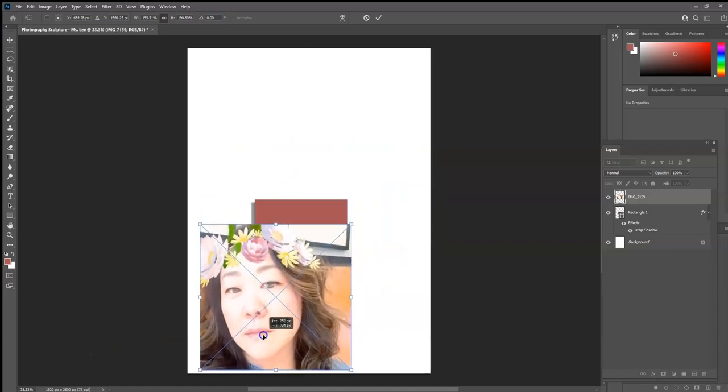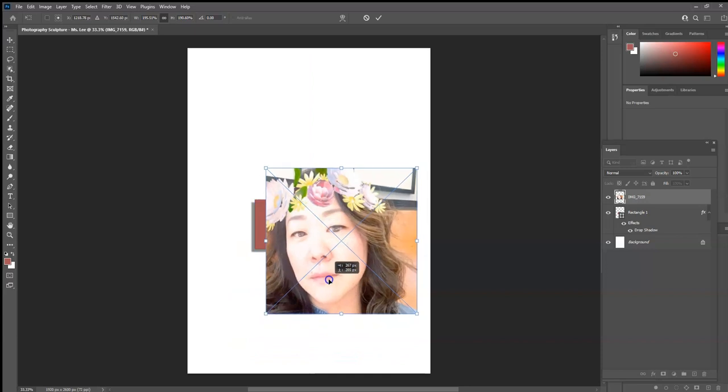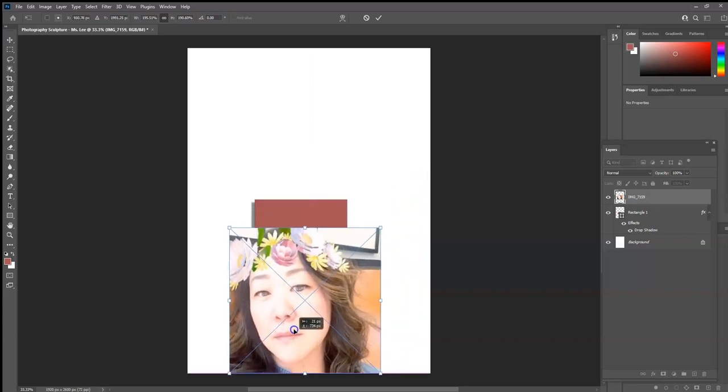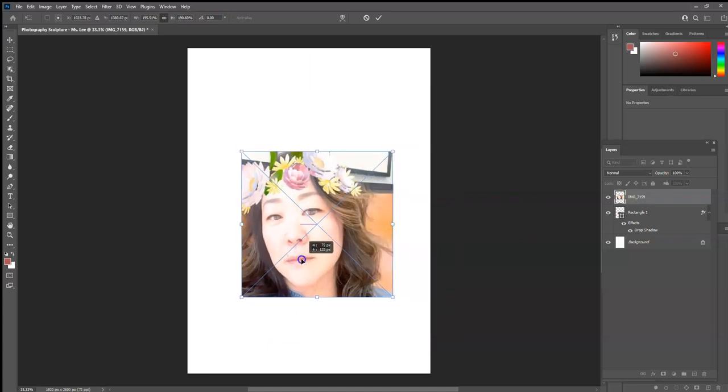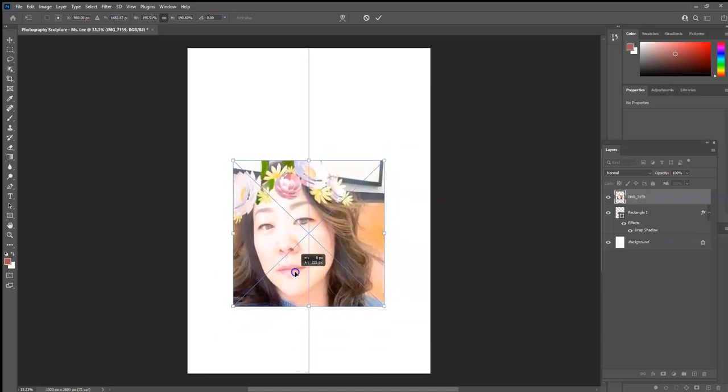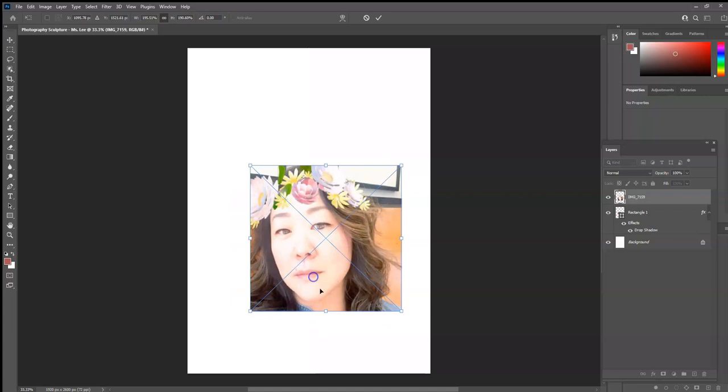you should be able to move your image around, and you want to make sure that your image is bigger than your rectangle, and you're going to just kind of place it somewhere over your rectangle, and you're going to press the check button. Okay, the third layer has been created.